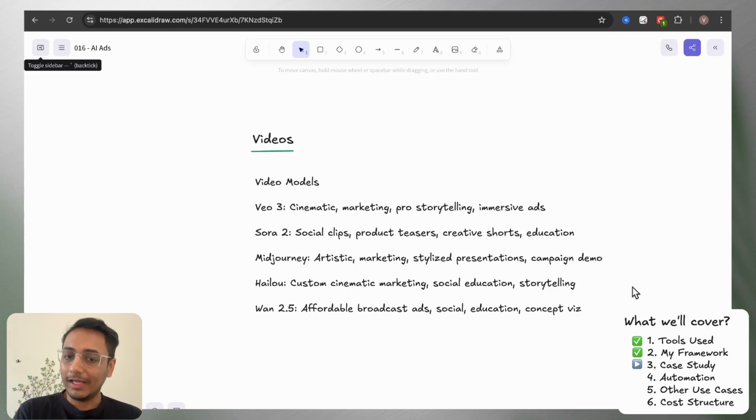And next is Hailuo, which is basically very cinematic marketing, dynamic motion, and storytelling, and you can give it a start and end frame, so you have a lot of control there. And WAN 2.5 is basically Veo 3 without any guardrails. But if you use WAN 2.5, make sure that it is legally, ethically, and morally correct.